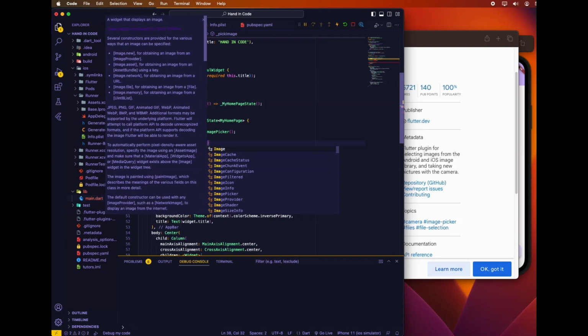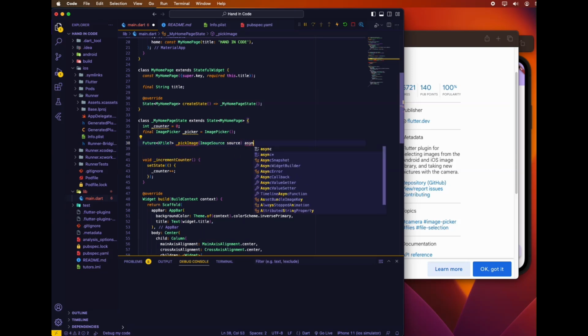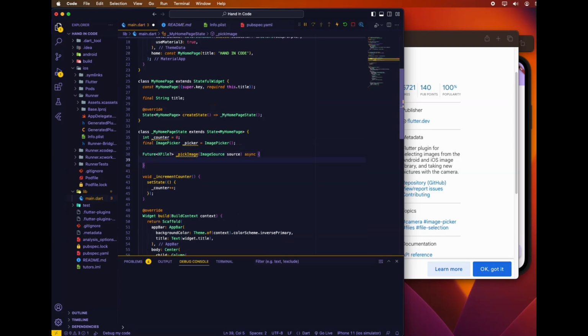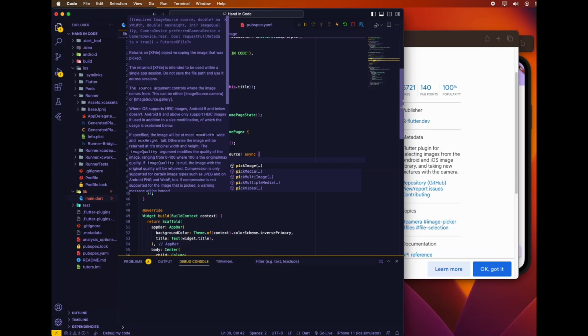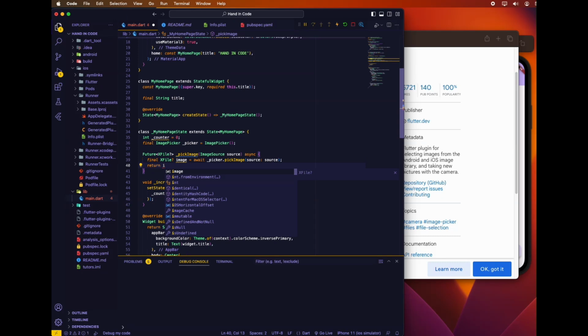So parameter, the image source, the type ImageSource, and this method is of type async because you need to wait for the process, and okay. So here final XFile image equals await picker.pickImage and the source receives source. So you return your image. So this is the simple method.